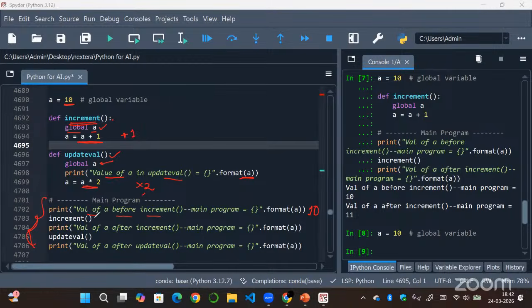So we will call this function. When we call it, it will access the global value a, that is 10, and add one. So a equal to 10 initially and a equal to a plus 1. So 10 plus 1 will be done, and the value of a will be modified to 11. Now the value after the increment function will be printed using a itself. So it will print 11.